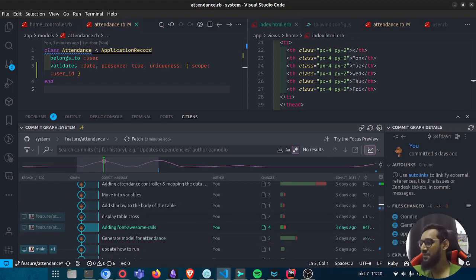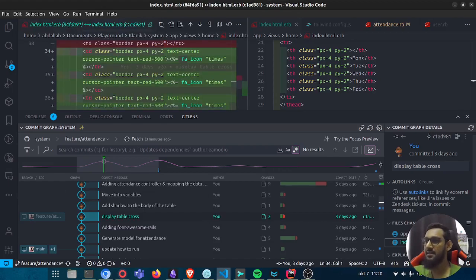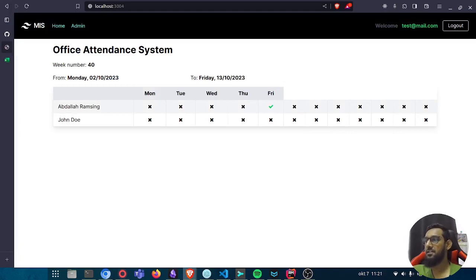And then I added Font Awesome as well. I displayed the table. I don't even know what it is. Table cross. Let's see, what is it? Yeah, so it's basically how you see it right now. Let me just show you back again on home. So this is the cross, and this is the attendance when I'm coming. It's working though, but it's showing 2 weeks, and we are going to fix it straight away.